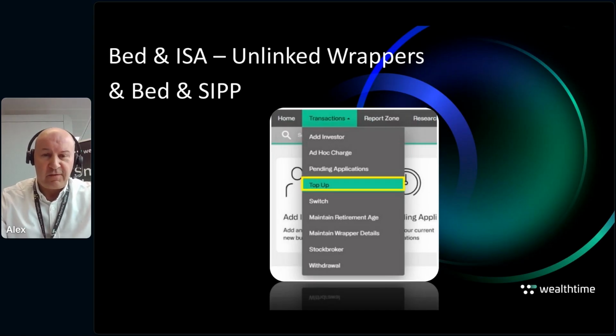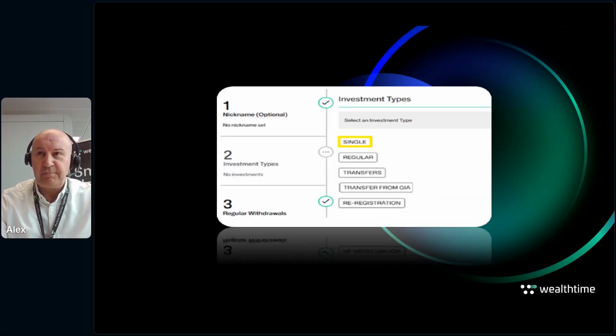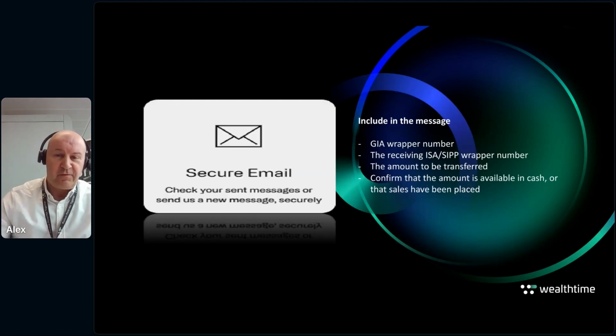Instead of choosing the Transfer from GIA option, as we did before, select the single option from the list and enter the investment amount you wish to move. Complete steps 3 to 5 as we did before, and then you can submit your request.